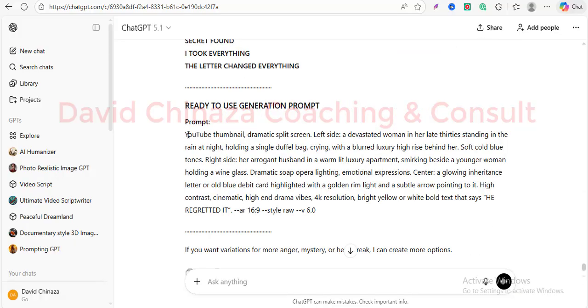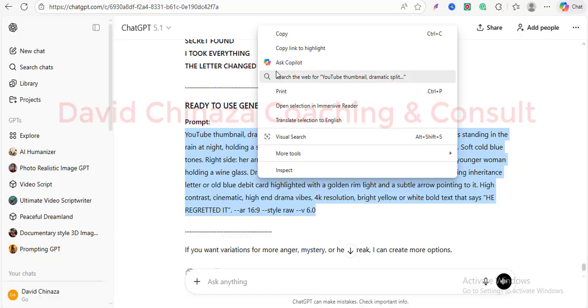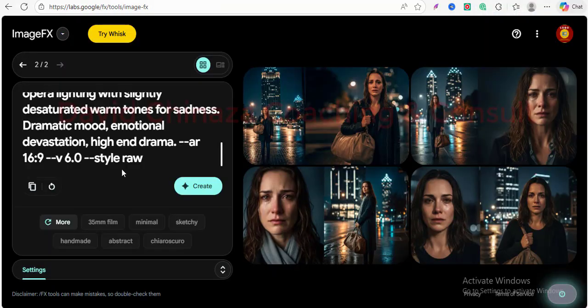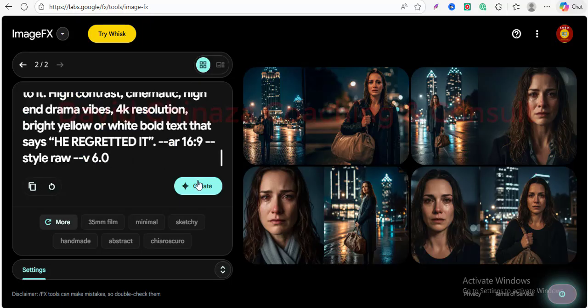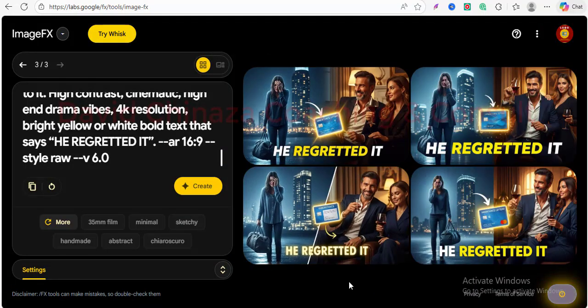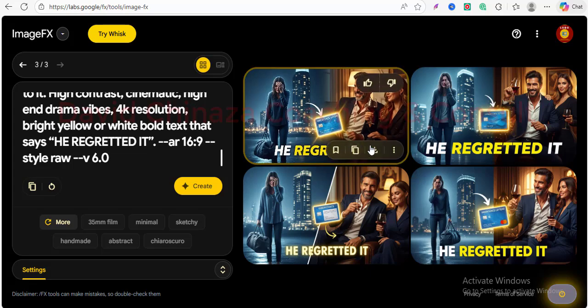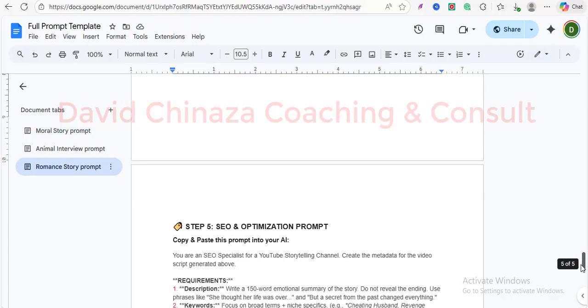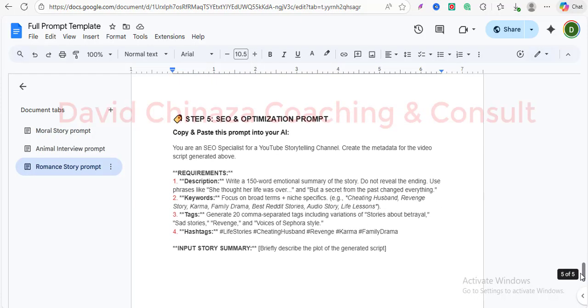So this is the prompt and I will copy it and I'll go over to image effects. I'll paste it and I'll click generate. So here we have different thumbnails. You can download any one you want. I'll go with this one. Lastly, you need to get your SEO. So I'll copy this.